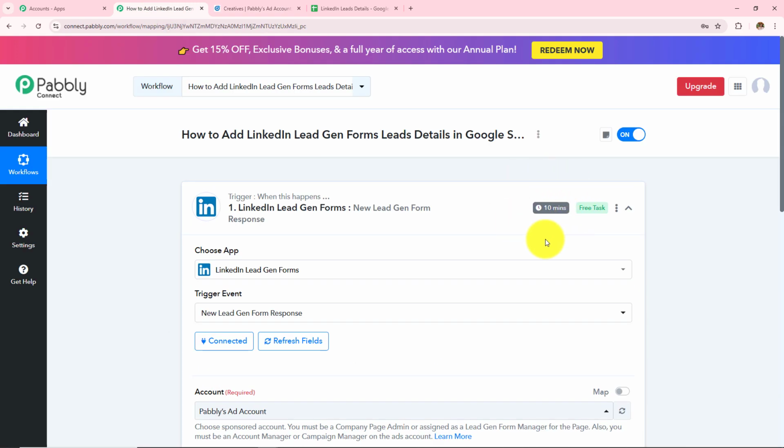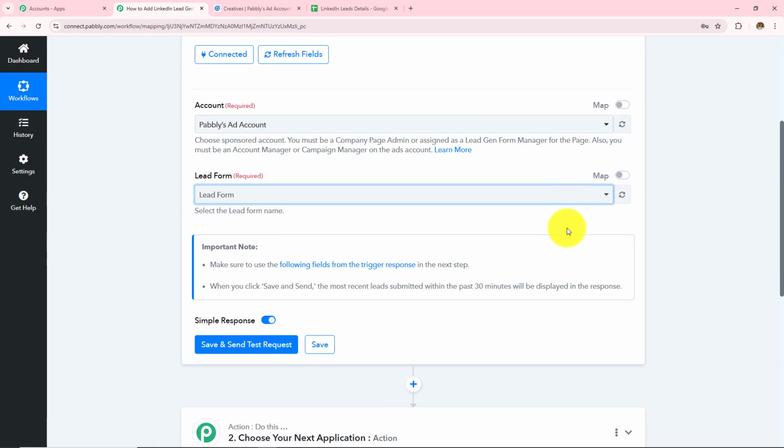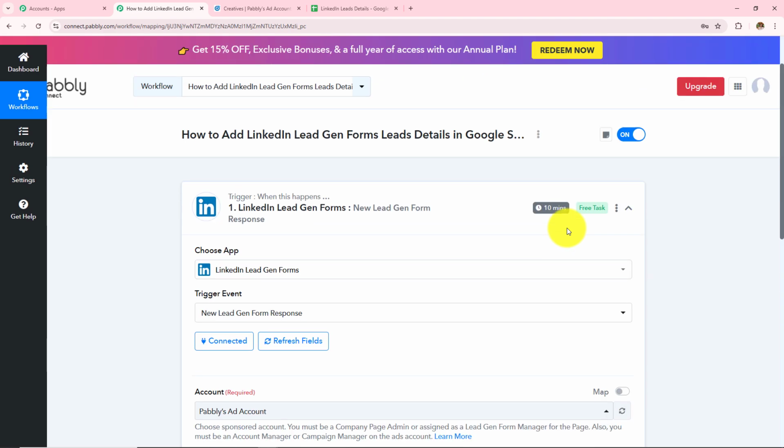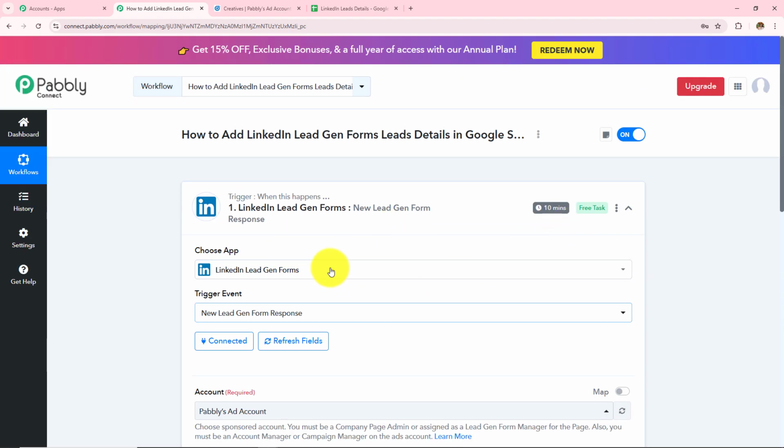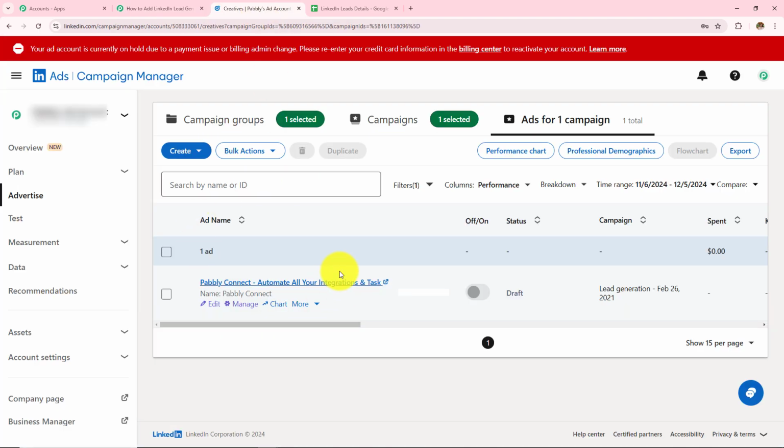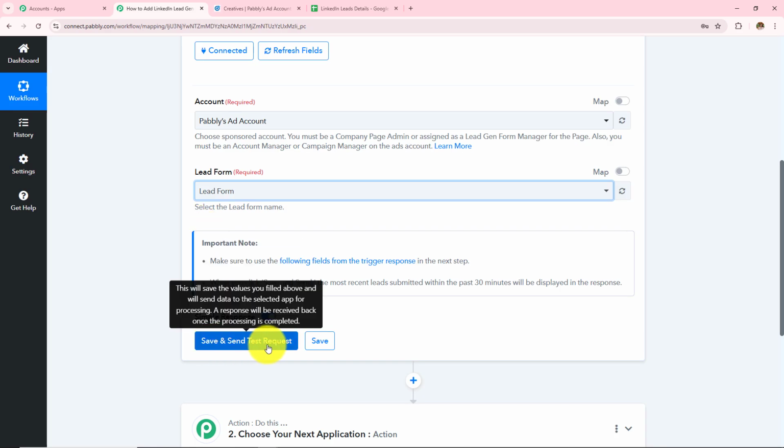Now as we can see that this is a polling based application, and I will receive the response, or Pabbly Connect will capture the response, every 10 minutes. So I'm not going to receive the response instantly, and for that I have to first make the submission in my LinkedIn Lead Gen Forms, and then I have to click on the save and send test request.